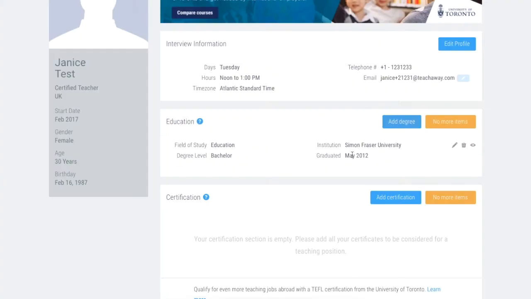So I'm just gonna skip this. And this is really important, so I just want to make sure we spend some time on this. Once you've finished adding anything, or basically finished completing a section, in this case the education section, you want to click this no more items button. This shows that you don't have any more things to add, and it lets our recruiters know that you've completely filled out this section. So I'm just going to click it. It's just loading.